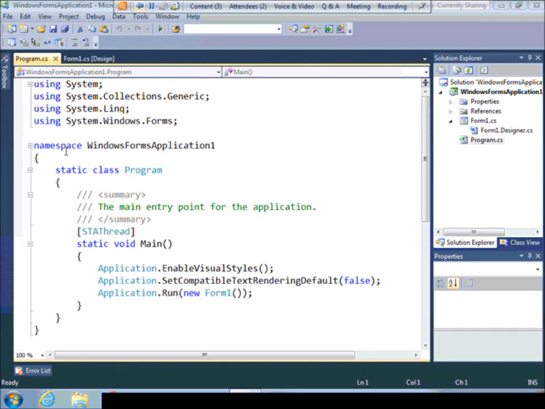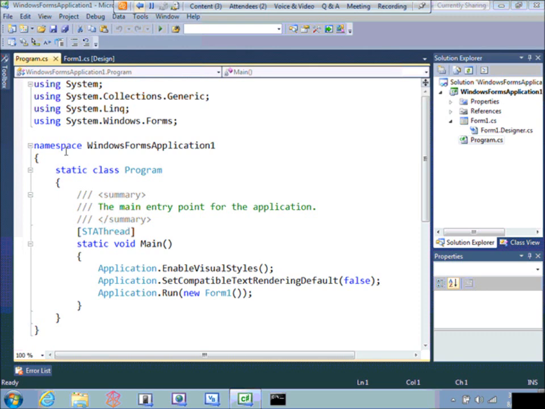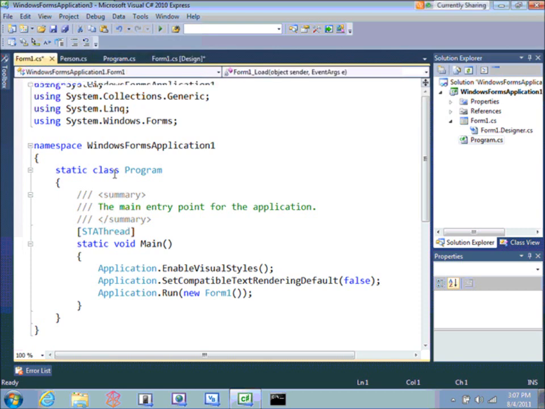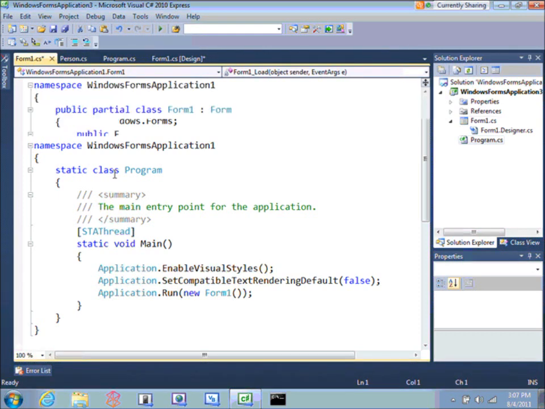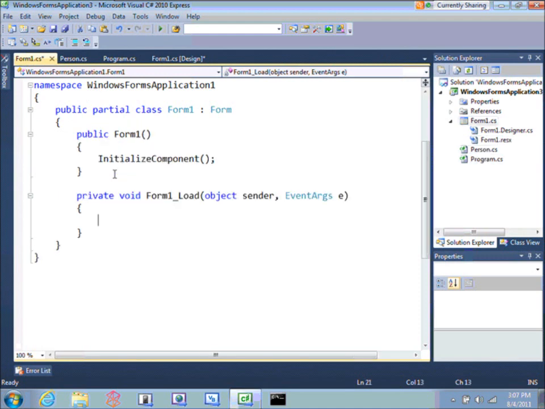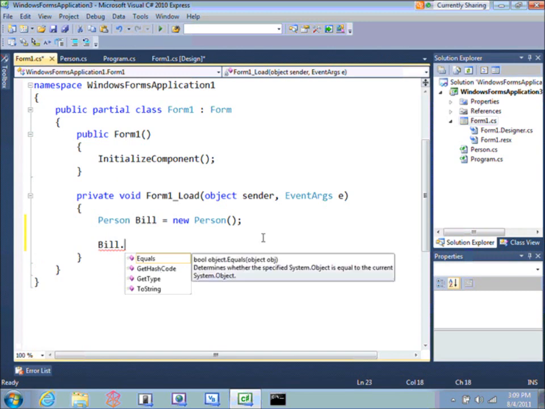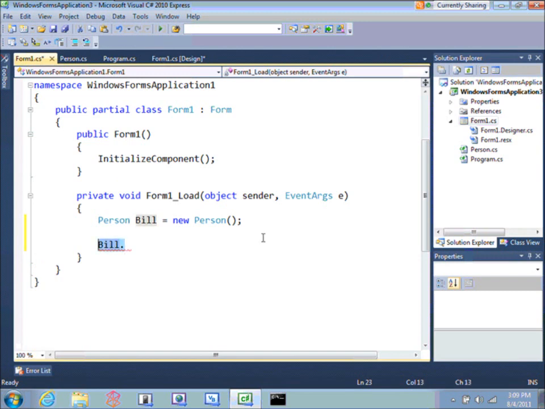Here's our person class. We'll call this Bill as a new person. So I now have this object called Bill that is a person object, and we can see Bill dot actually has the four basic methods that all objects from the System.Object namespace inherit. So I can do something like a System.Windows. Actually, let's make it even easier. this.Text equals bill.ToString.